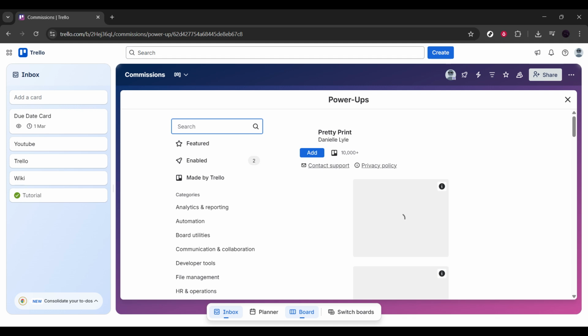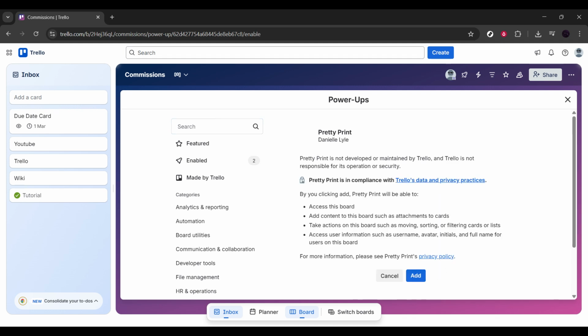Now click on the Add button. Trello may ask you to confirm that you want to add this power-up to your board. Click Add again to approve and enable it.